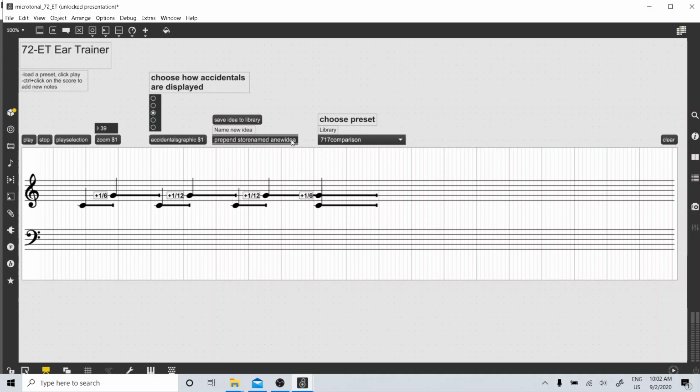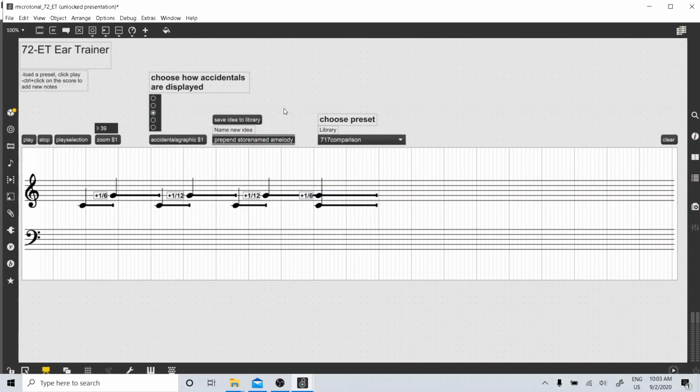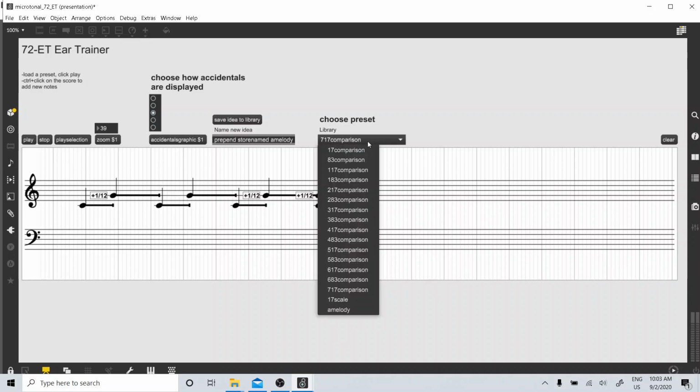So you click Command E, and then you know you're in editing mode when these little tiny dots show up in the background. Double click on this object where it says prepend stored named. Do not edit anything here. Prepend store named you need, but this name here you can edit. There are some rules. I don't think you can have underscores or exclamation points and things. I think it's just got to be a simple word, and it can't be two words. So you can't name your idea like a piece or a melody. You would have to take the space out between them, so you have to call it like amelody, like here. Okay, then once you do that, you click save idea to library, it will show up in your drop down list, so you can select the thing that you made.